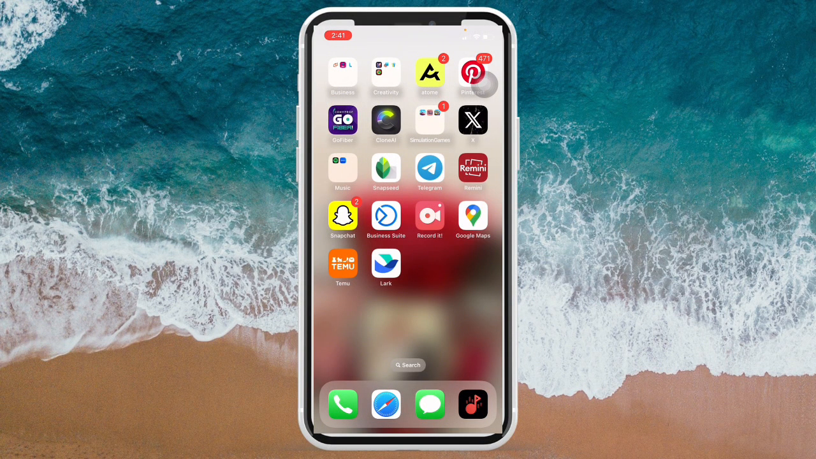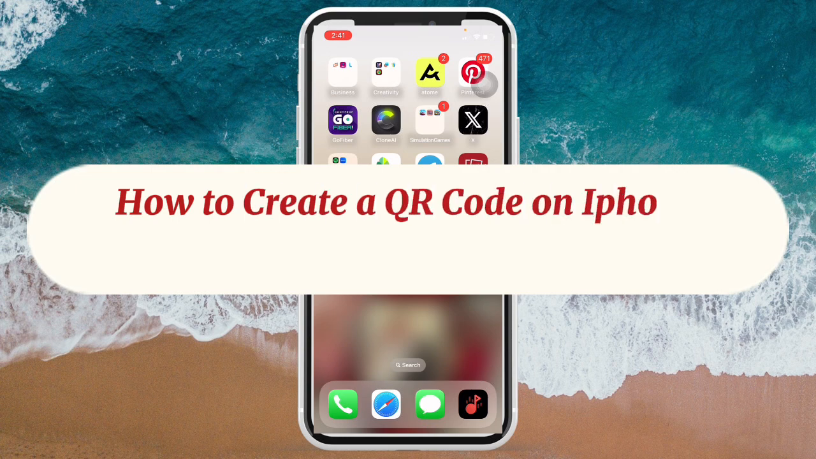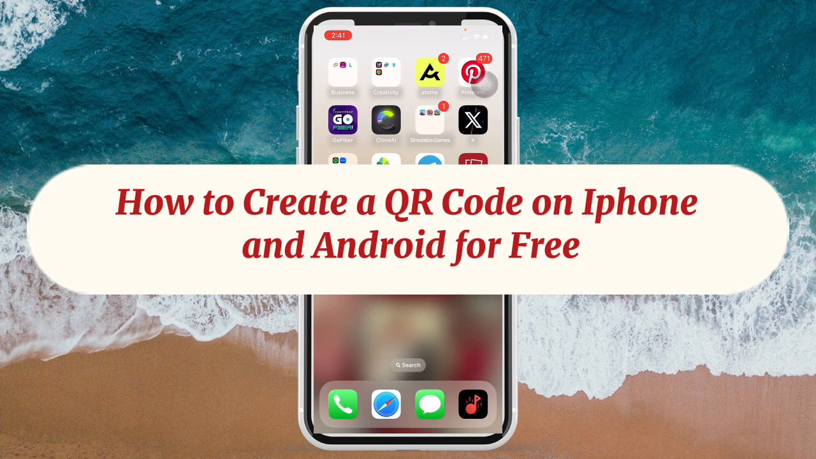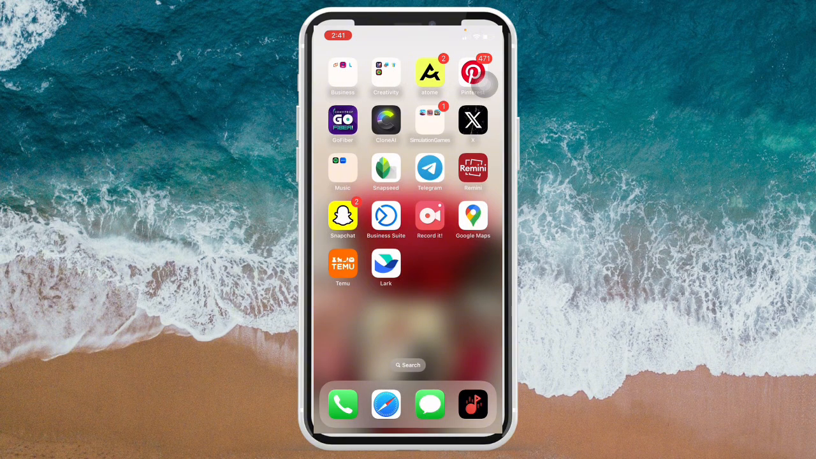For today's video, we're gonna learn how to create a QR code on iPhone and Android for free. Now, the first thing that we need to do is open the browser app on our phone. It could be Google or it could be Safari, whatever is convenient to you.